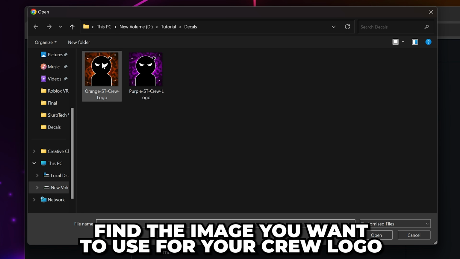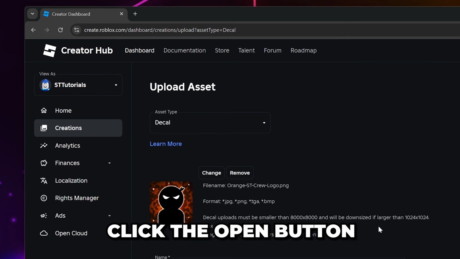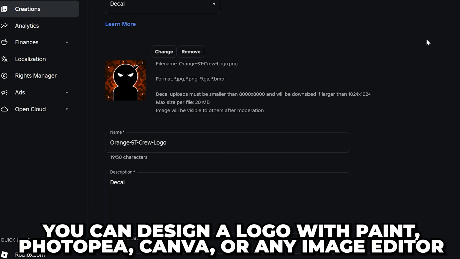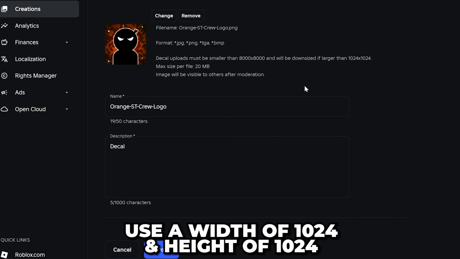Locate the image that you want to use for your crew logo. Then select it and click the Open button. To design a logo, you can use Paint, Photopea, Canva, or another image editor if you have one. You will want to use a resolution of 1024 by 1024.